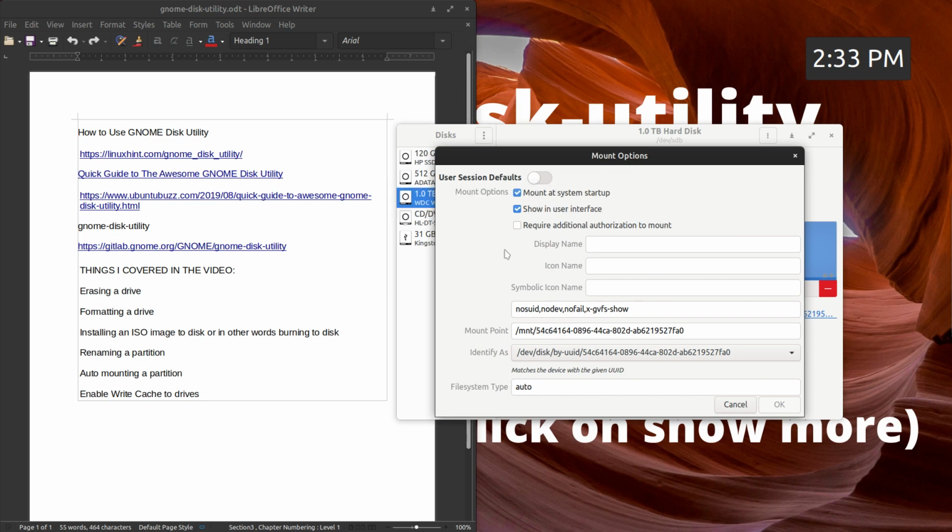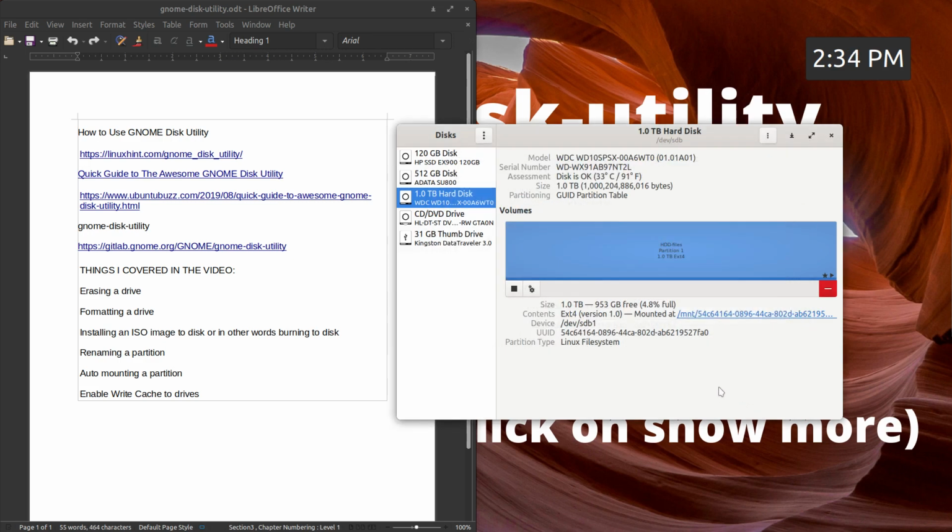When you go in here and it says it hasn't been mounted yet, just pay attention to the details. Once you're done, you click OK, and then it will auto mount on reboot every time. Not just one time, but every time it'll do an auto mount. And then you're able to use the drive.